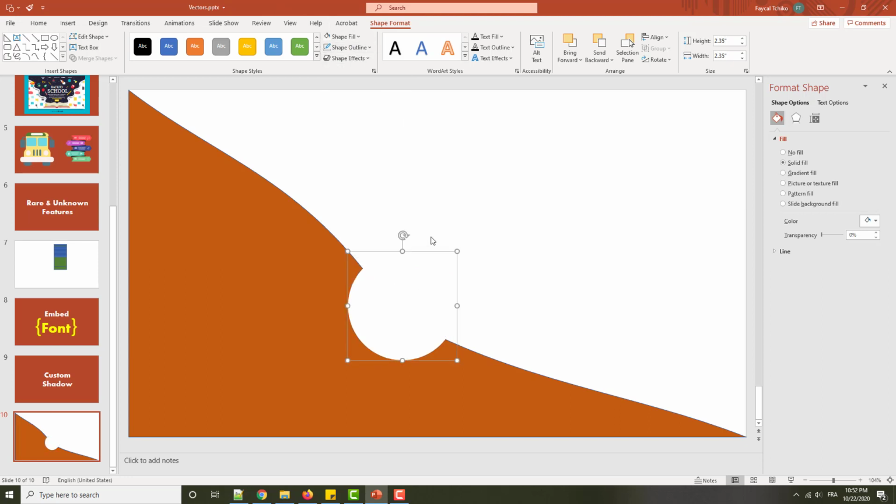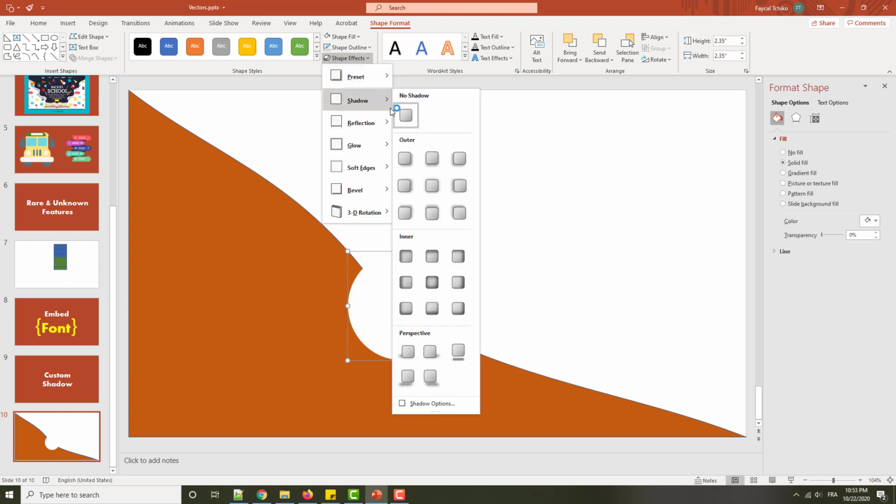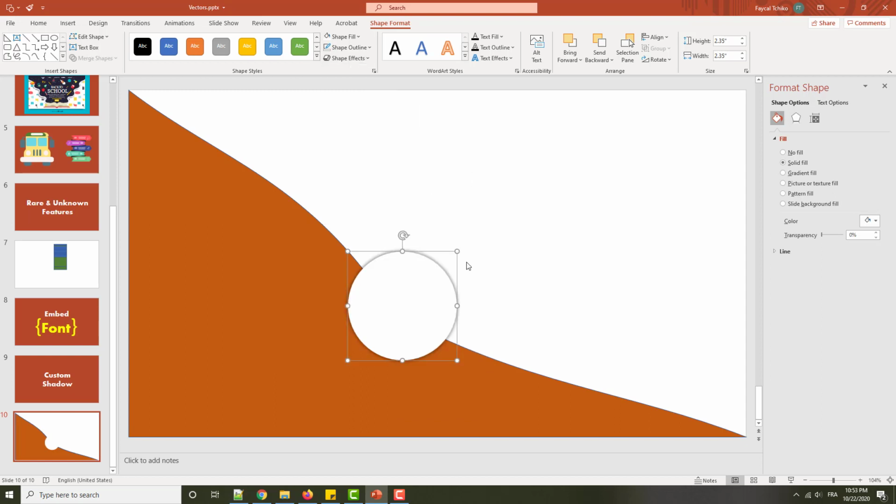What is the next step? The next step is to add the shadow. To add the shadow, a lot of people go to the shape format, there is shape effect, and we often choose this option, shadow. As you can see, there are a lot you can take and use, no problem. But it is not powerful. It is not advanced. You can make something better than the predefined shadow in PowerPoint.